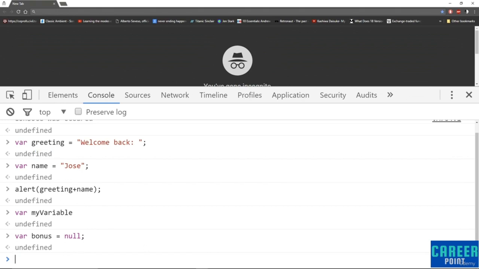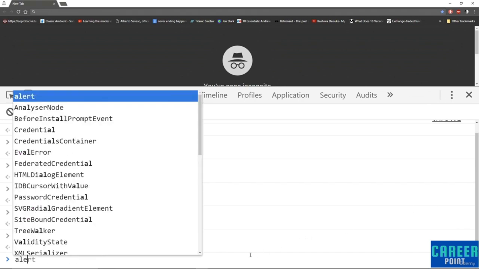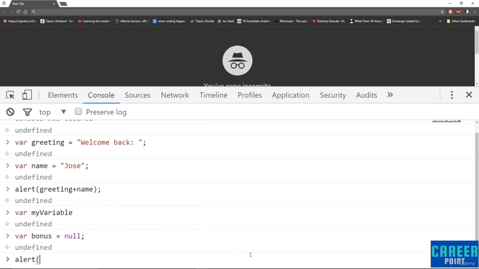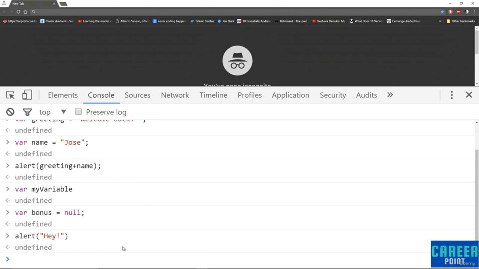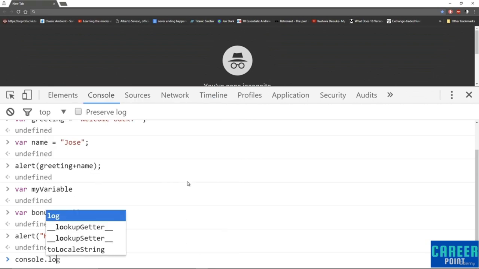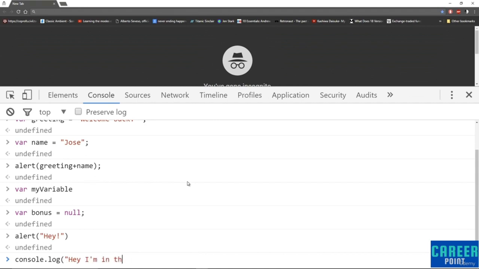Now, before we end this lecture, I want to show you just a few basic JavaScript methods that we talked about. We already know alert, but just to reiterate, alert is going to alert and pop up something in the browser. So I will say alert, hey, hit enter, and it alerts up here. And we'll be using those a lot to check our work later on in this section of the course. The other thing I want to show you is actually outputting something to the console. So a lot of the stuff we've been doing has never been outputting things to the console. If I want to output something to the console, I can use console.log and then whatever I want to output. So let's say, hey, I'm in the console.